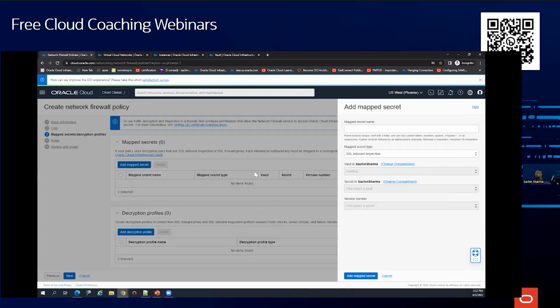So I've already created a vault and a secret in the vault. I'll just name it as map secret over here, and I'll use it either for SSL Inbound Inspection. Suppose I am running a web server on my workload in OCI. I want to inspect every traffic which is coming for my website, which is running on OCI, over the internet or from outside OCI. I'll put an SSL Inbound Inspection. It will decrypt the incoming traffic with my map secret, check if the traffic is malicious or not. If it is not malicious, it will again encrypt it and send it to my workload.